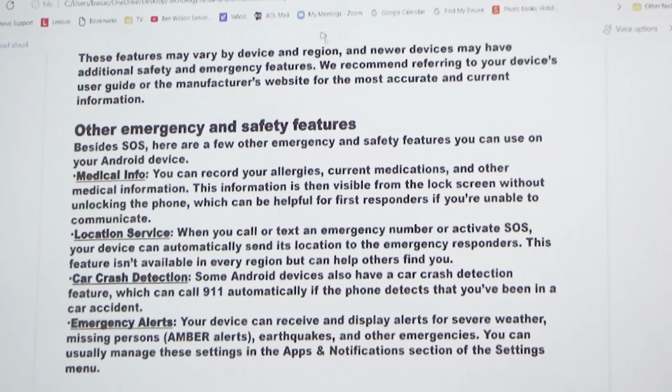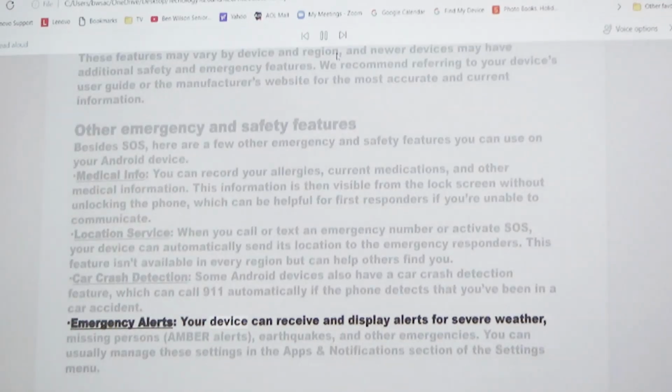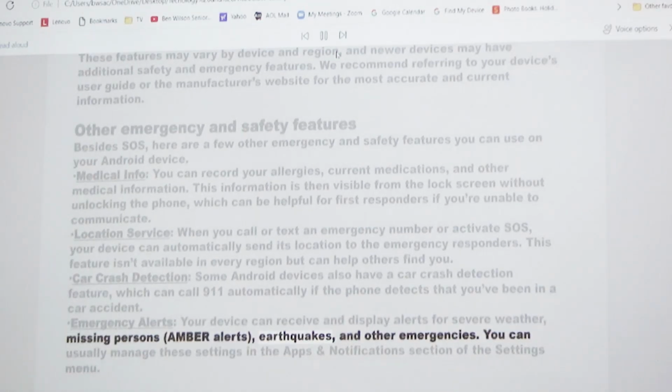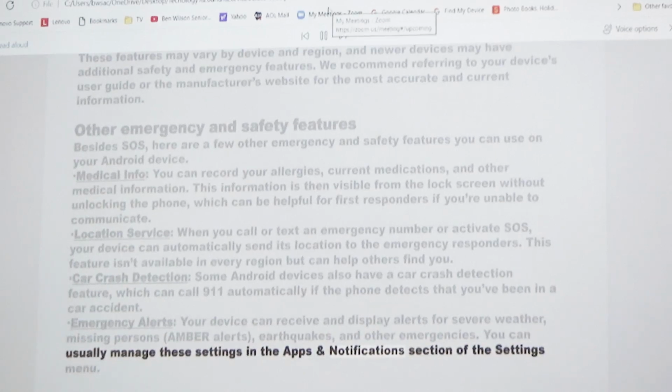Okay. Emergency alerts. Your device can receive and display alerts for severe weather, missing persons, Amber alerts, earthquakes, and other emergencies. You can usually manage these settings in the Apps and Notifications section of the Settings menu.